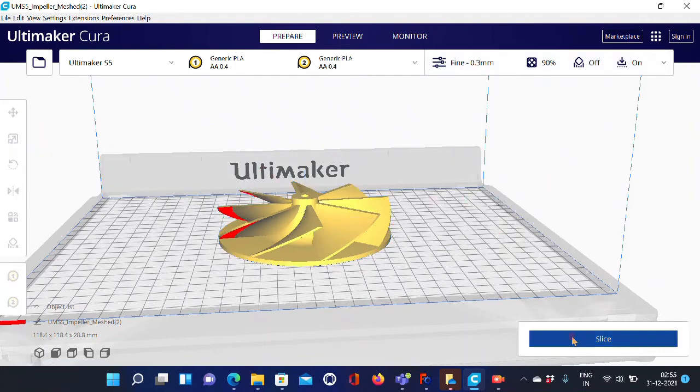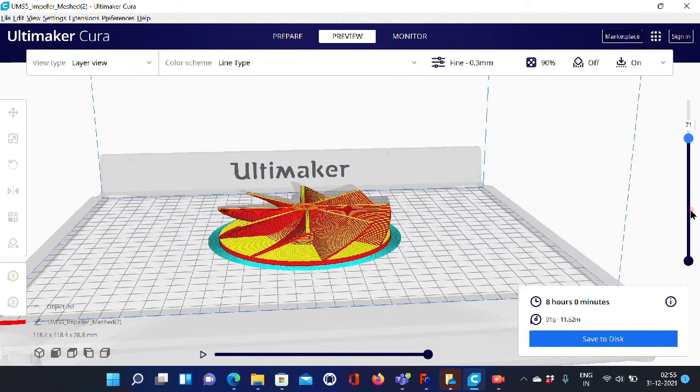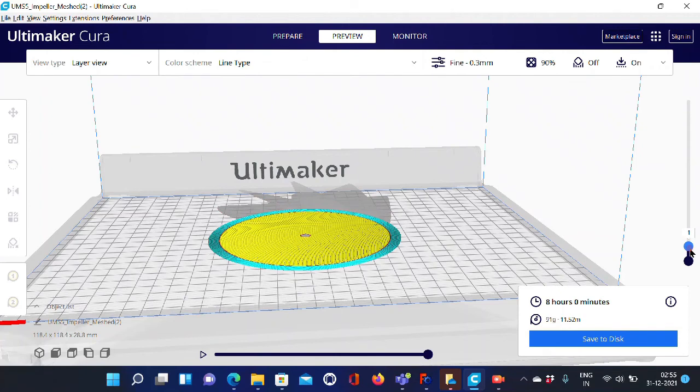Now moving on to the slicing part. Here it shows that it takes exactly 8 hours to make the entire model of the impeller, and which utilizes 91 grams of material, which corresponds to a length of 11.52 meters. So moving on to the preview section, we can see how the entire build has been made.